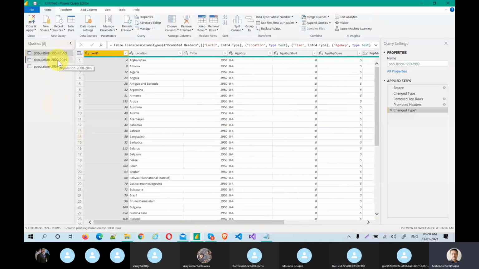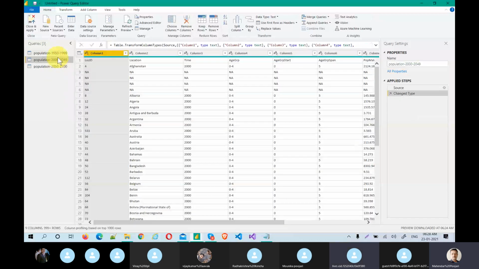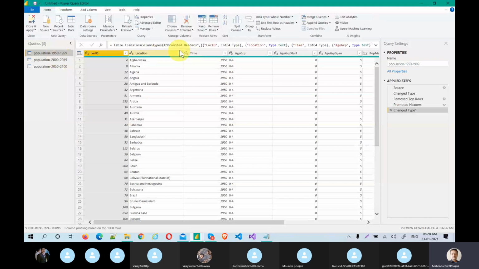Let's go to our next table. What we learn here is remove rows and use first row as header. And if you see the remove rows, we have plenty of options.